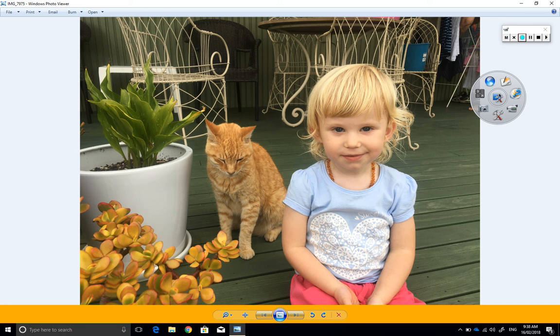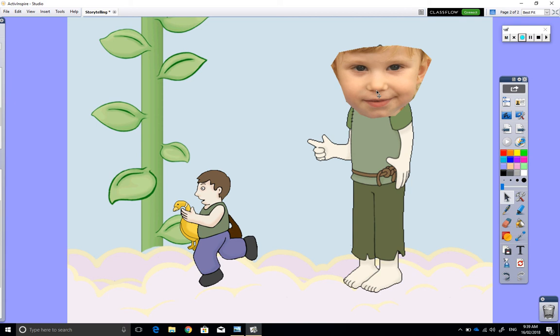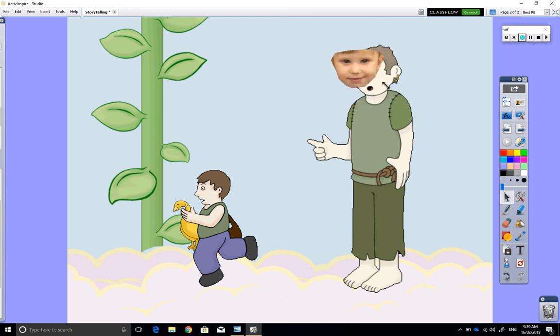There we go. To go back into my flip chart, I use the Return to Flip Charts icon on that toolbar, and there we go. So I'm going to put this as the giant's face, because this is the giant in my household, the giant terror at least, and I'm just going to stretch that a little bit to try and make that fit a little bit better. There we go.